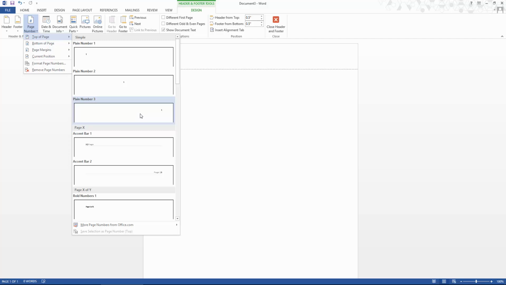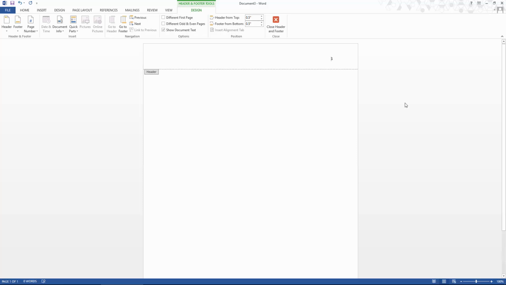So if I click on plain number 3, it will insert my page number into my header for me. We can see that 1 on the right side. When I scroll down to my second page, we should see that number change to 2, 3 on your third page, and so on. Now, while I'm still in my header area, we can see that since I've inserted the page number, there's now a blinking cursor next to that page number. That makes it very easy for me to go ahead and include the title of my paper.